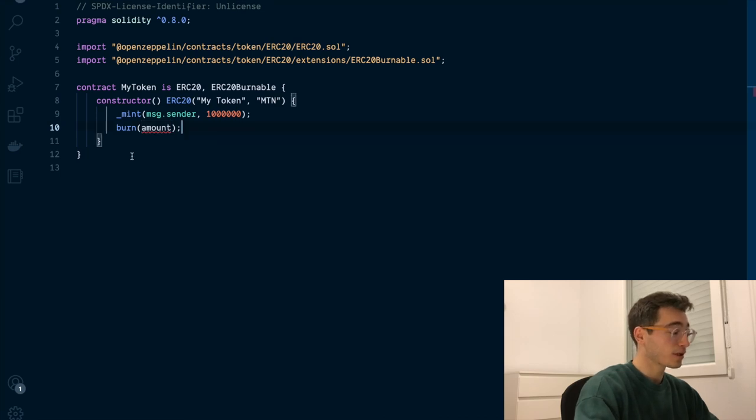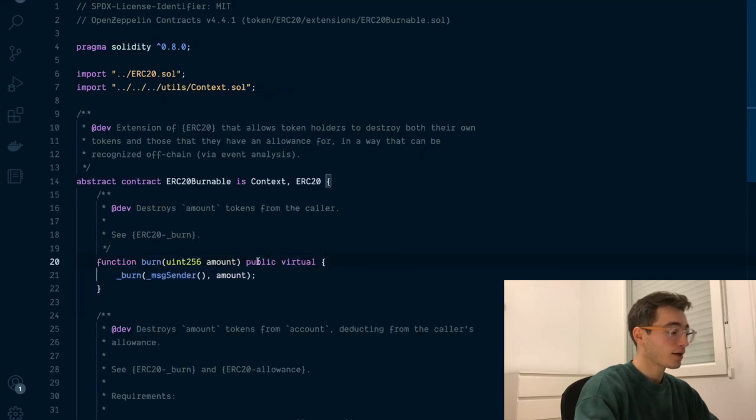Please be aware that functions such as burn are exposed as public by default, meaning that anybody can burn their tokens at any point. You might not want that. You might only want certain addresses to be able to burn, or you might want to only be able to burn under a certain case. That's up to you to implement based on your use case.